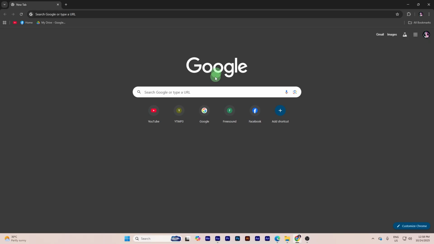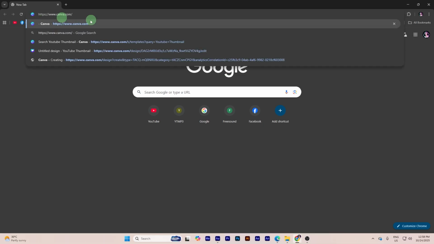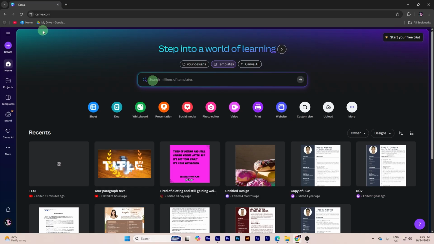First is to turn on your Windows PC and open a web browser like Google Chrome, Edge browser, or Firefox. Then go to the Canva website. Log into your Canva account or sign up using your Google, Facebook, or email account.